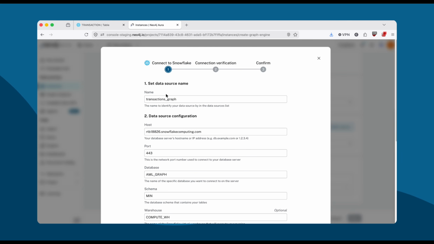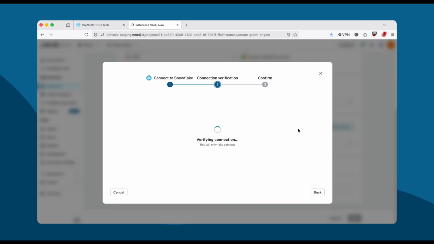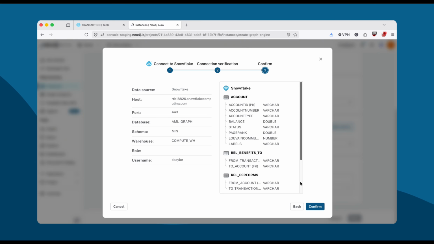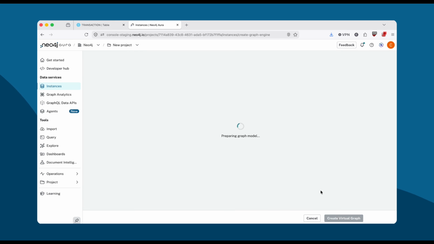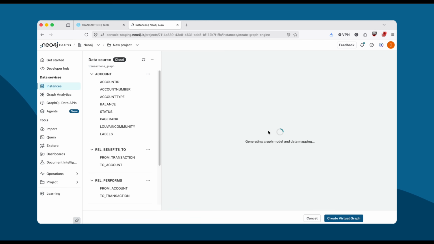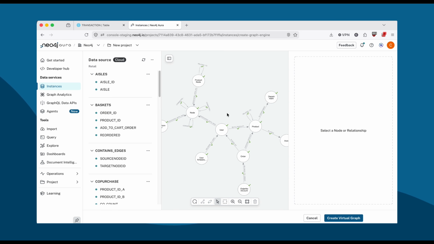Setting up is easy. You provide some connection details. It will verify the connection, hit confirm, and then create a new graph model. Here, you can use GenAI to generate a graph model for you. As you can see, Neo4j is able to create robust graph models with just a click of the button.